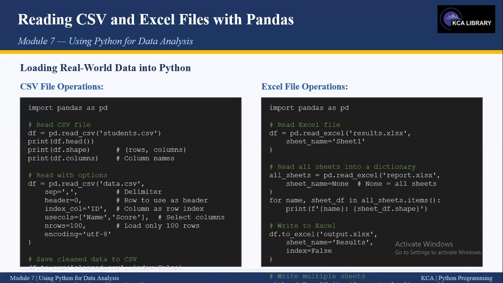Both functions have corresponding to_csv and to_excel methods for saving clean data back to file. So this example demonstrates how you can import a CSV file or an Excel file.